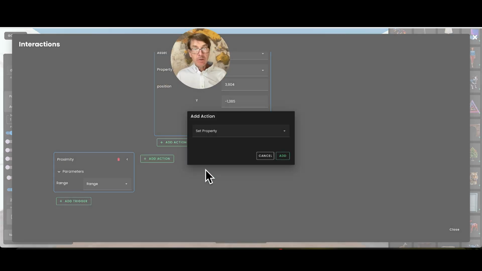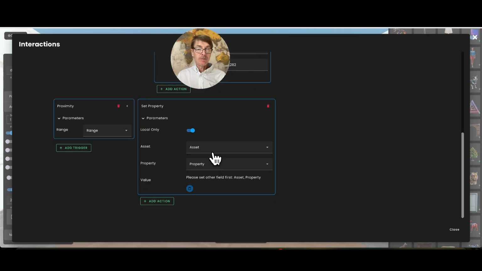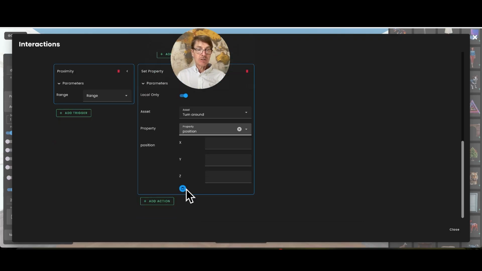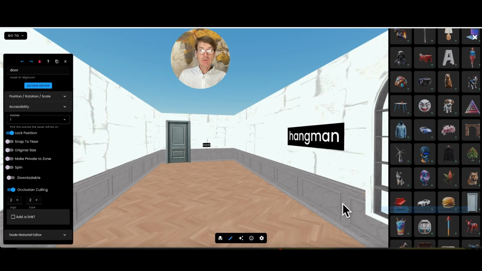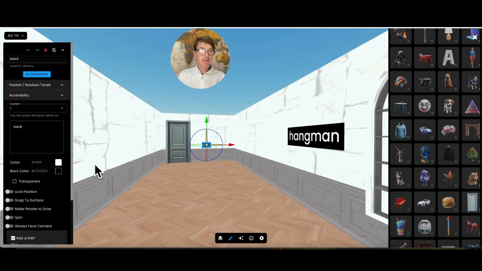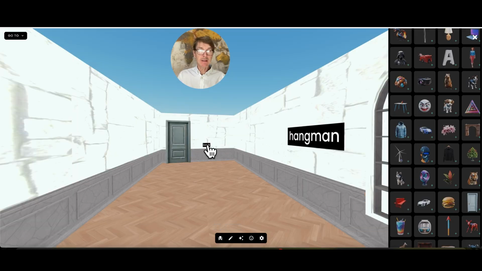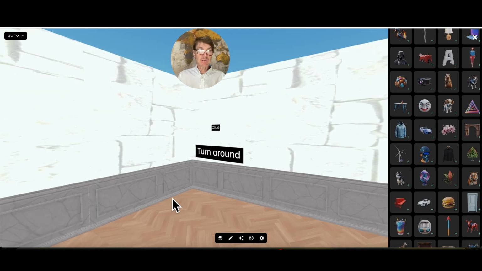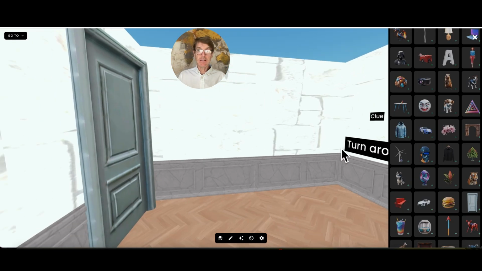What action? We want to set the property of the sign that says turn around. What property? We want to change the position, get its current position, and make that negative. The y-axis would be the ground. Click close. If I click here and go back to the other room, then we see that turn around and the door are visible.